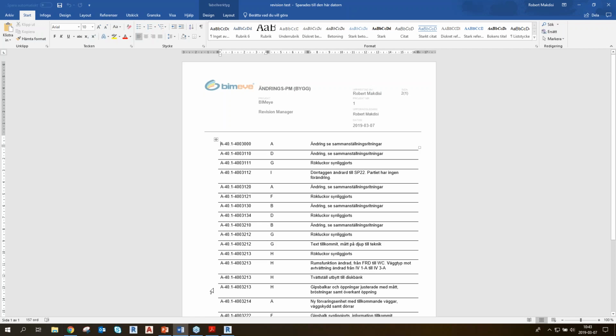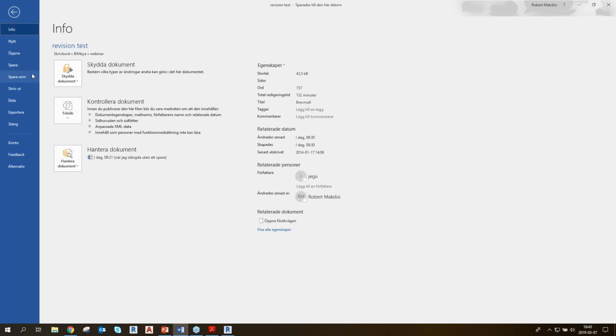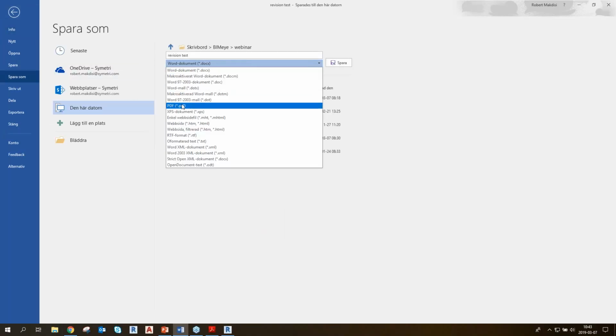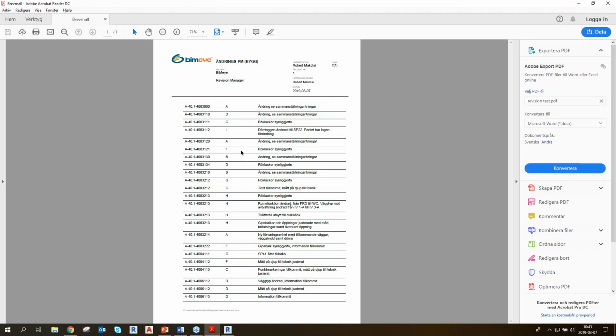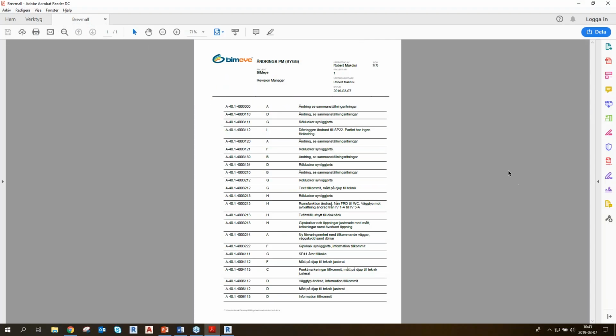And from Word, I can easily just go in and save it as a PDF file. And when I save it as a PDF file, I have it over here, and from this platform I can now take it to BIMeye, or I can take it to, for example, Bluebeam, and do my control.